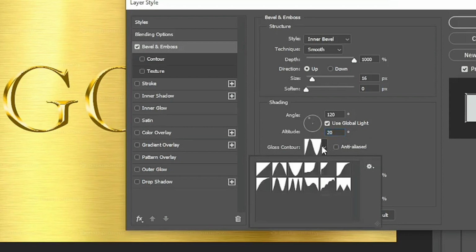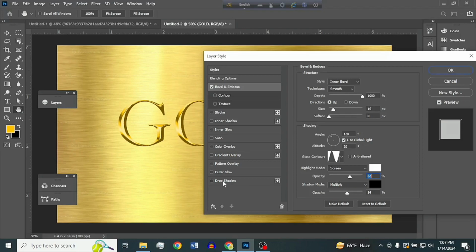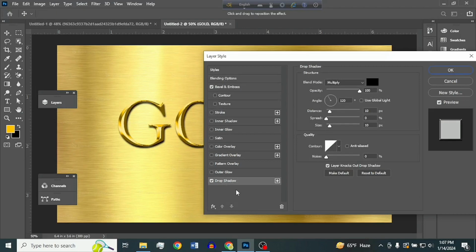From the gloss contour option, select ring contour. From the highlight mode, keep the opacity to 63. Now, select drop shadow. Keep the blend mode to multiply. The opacity to 100. Shadow angle to 120 degree. Keep the shadow distance to 12 pixel, spread 0, and size to 10.